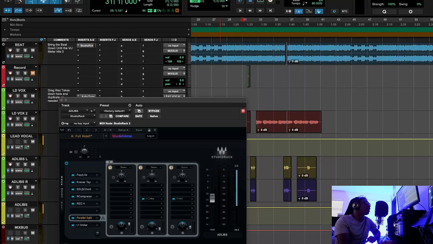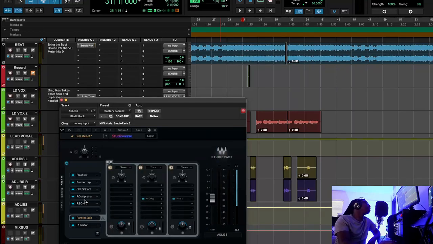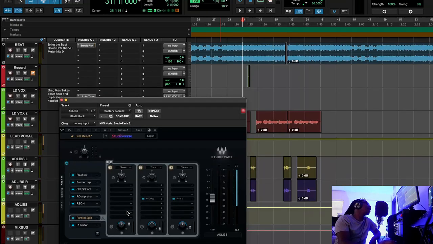After that, I use something like the RVox, using the same exact low-level compression preset just to help pull the ad-libs forward, give them a little density. And then just a little bit of REQ to roll off any sub-frequency. Sometimes when you start compressing, you bring out more of that bottom end. So I use a little bit of that to make sure my ad-libs weren't too mucky. A stock H-Delay, a stock R-Verb, nobody cares, okay?